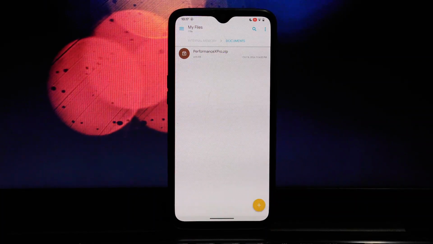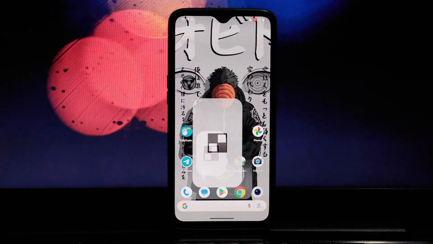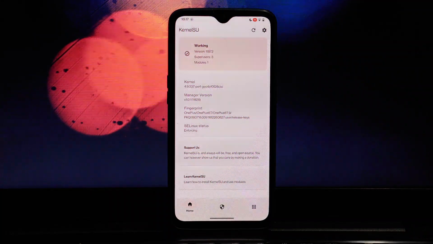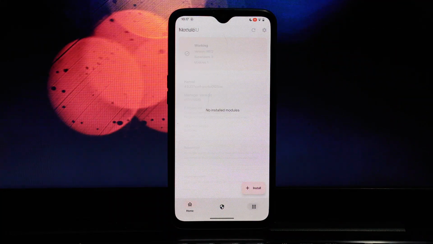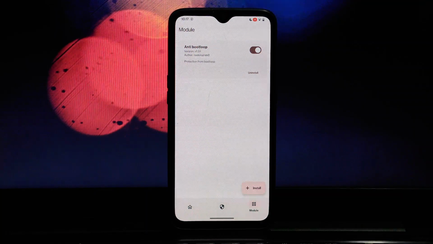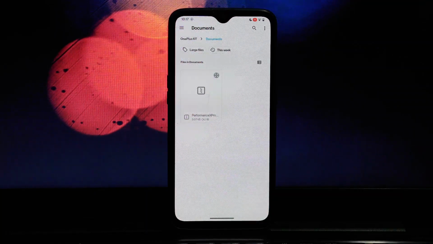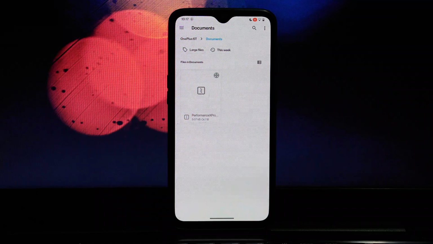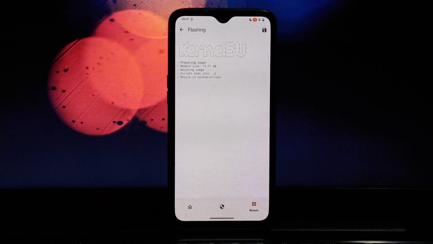Now, let's get to the exciting part, installing Performance X Pro. Here's a step-by-step guide. Ensure your device is rooted. Download the module from the video description. Open Magisk Manager and go to the Modules section. Tap the Install from Storage button to add a module. Select the Performance X Pro module you downloaded, tap Install. After the installation is complete, reboot your device for the changes to take effect.